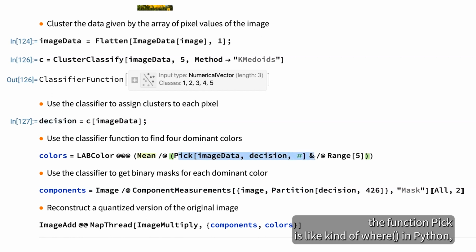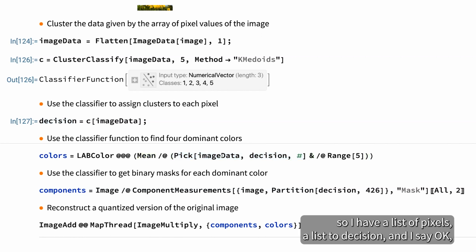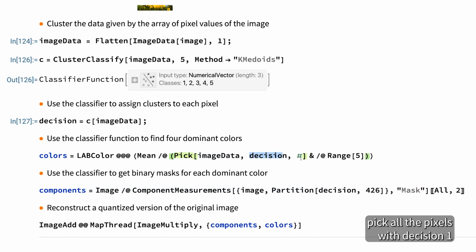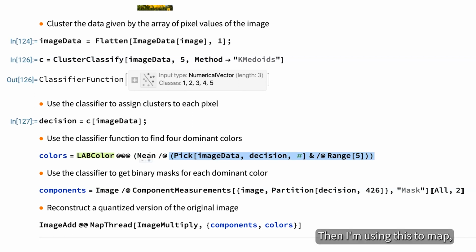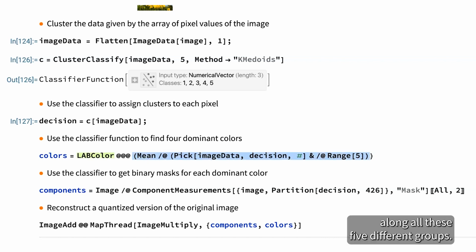The function Pick is kind of like Where in Python. So I have a list of pixels, a list of decisions, and I say, pick all the pixels with decision 1. This is a range of 5, so 1, 2, 3, 4, 5. This code here is splitting my pixels into 5 different groups. Then I'm using Map to compute the mean along all these 5 different groups.